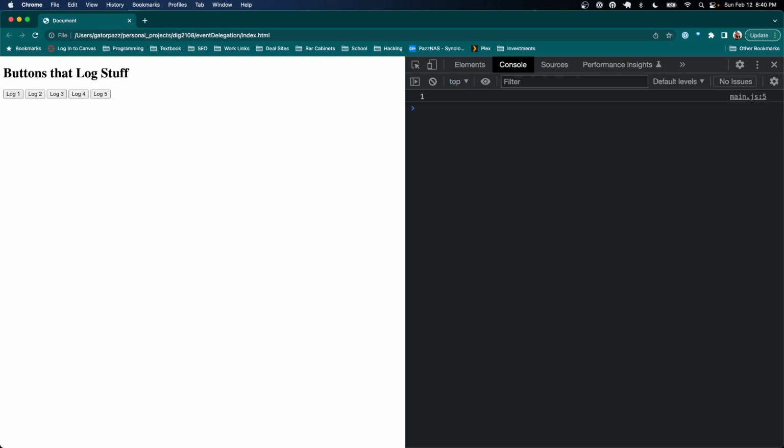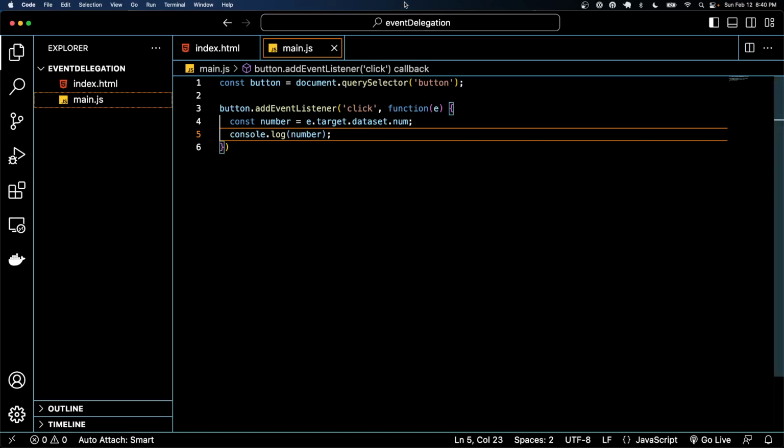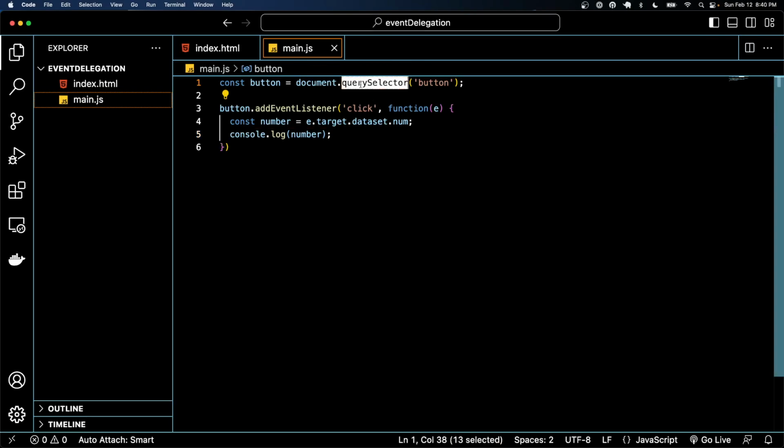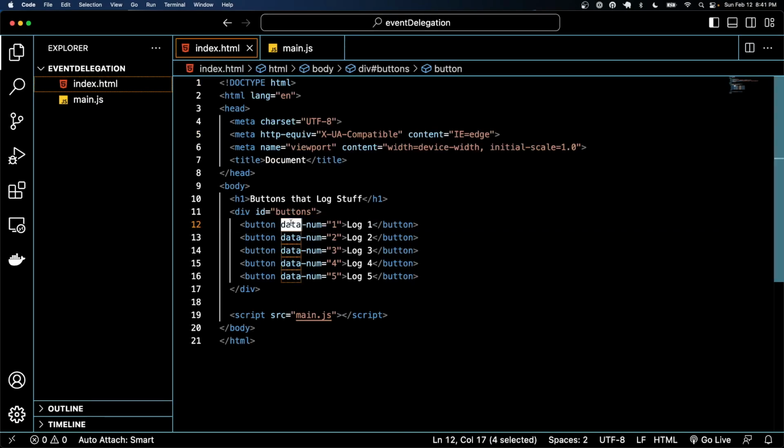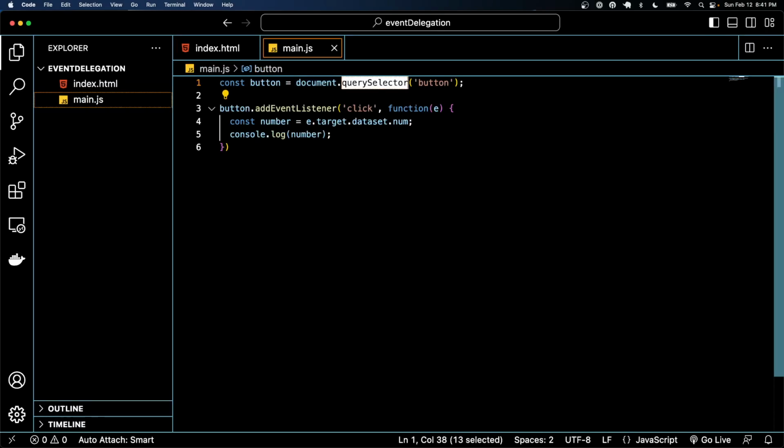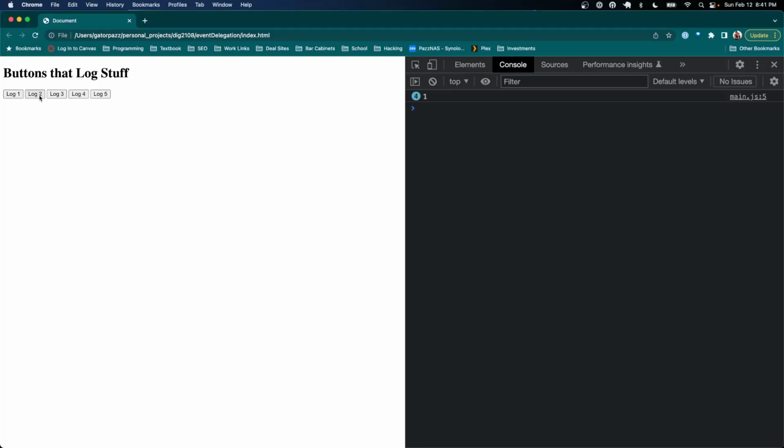Great. Okay. So we use querySelector and grab that first button, because all querySelector does is grab the first thing that it sees. So I got it working for this first one, but none of these others will work.